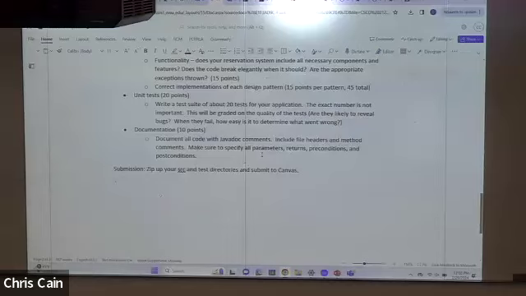Finally, you'll zip up the SRC and test directories and submit to Canvas. Do people have any questions to allow you to get started?